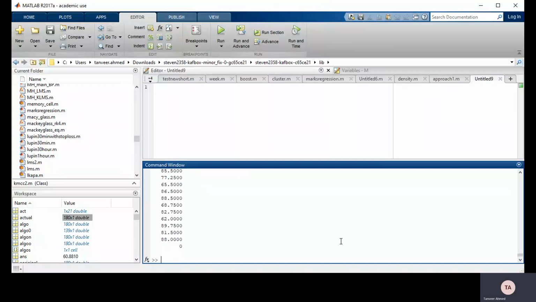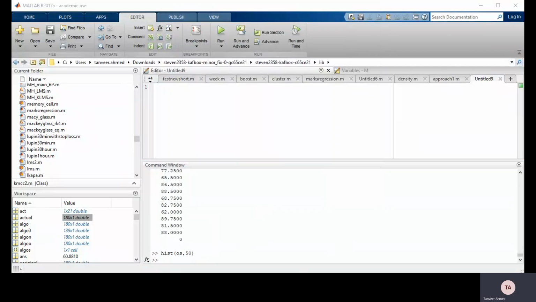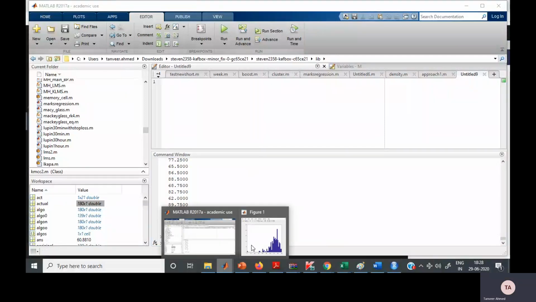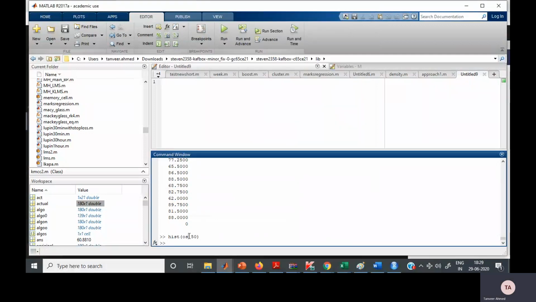So last time I showed you in R how to plot the histogram of any data. Let me just do the same thing. Here we go. So this is the histogram. I've done the histogram plot, and this is my histogram of my data variable OS.